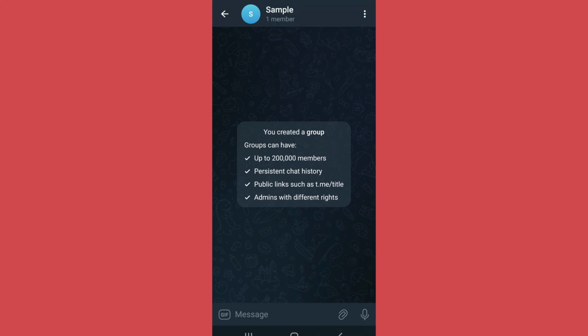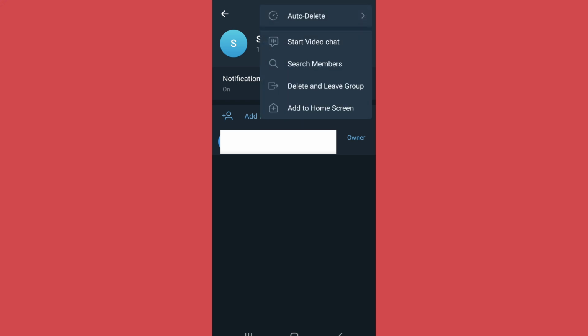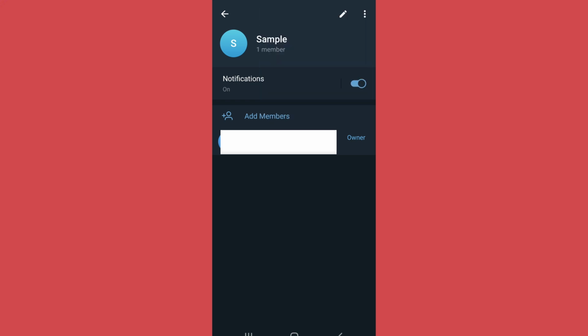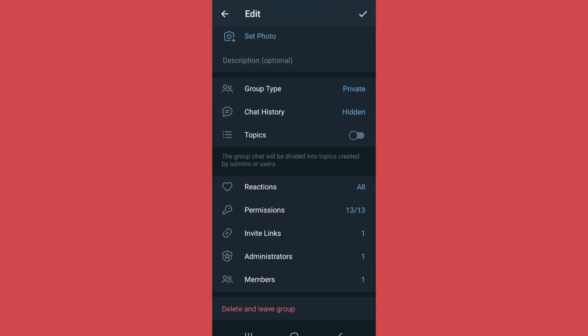Furthermore, you can also tap on the profile photo of your group and open the group information. After that, tap on the three dots on the top right and select delete and leave group. Other than this, you can tap on the edit option on the top side. Then after, scroll below and tap on delete and leave group.